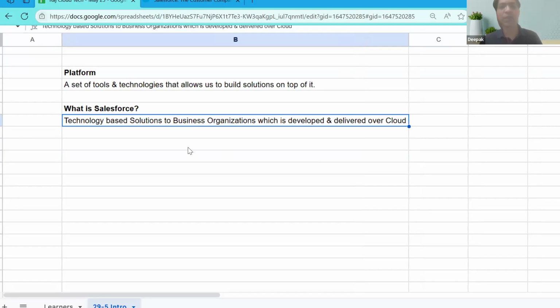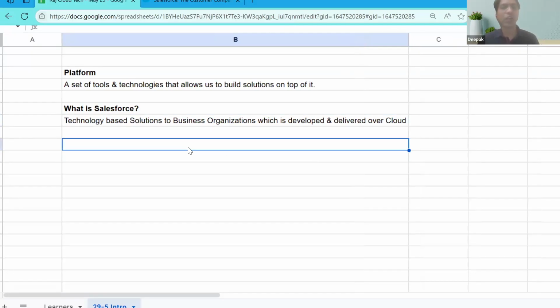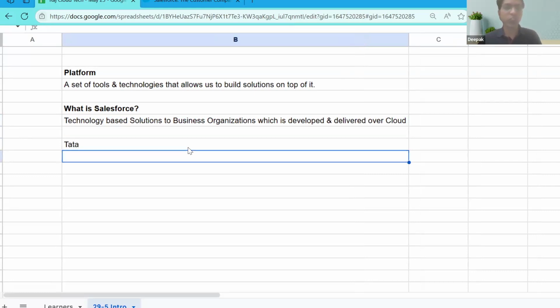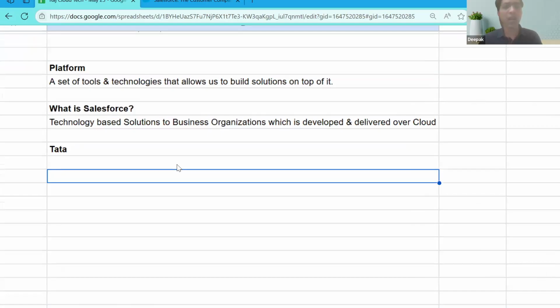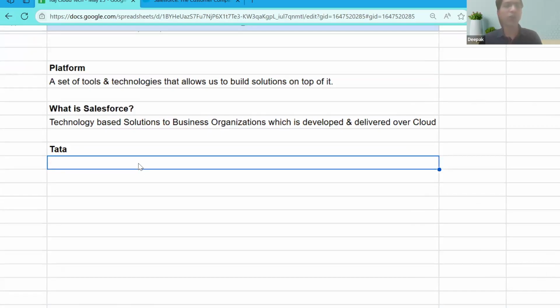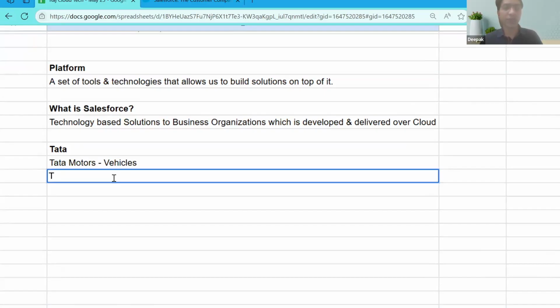I'll give you a simple example, you will understand this better. Let's assume there is Tata. Tata is a huge business group in India, and it has a lot of companies. So let's say there is a company called Tata Motors, which is one of the entities of the Tata Group, which sells vehicles, as the name suggests. And there is, for example, Tanishq, which is also a Tata enterprise, which sells jewelry.